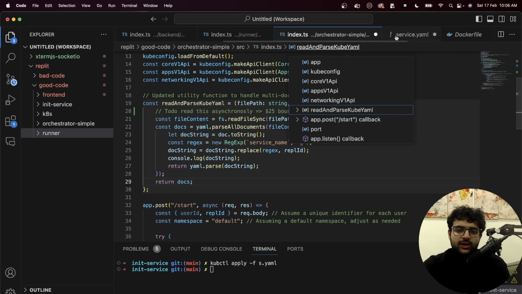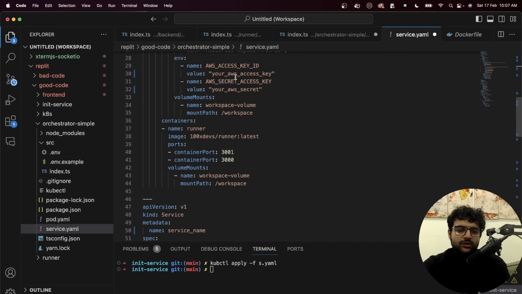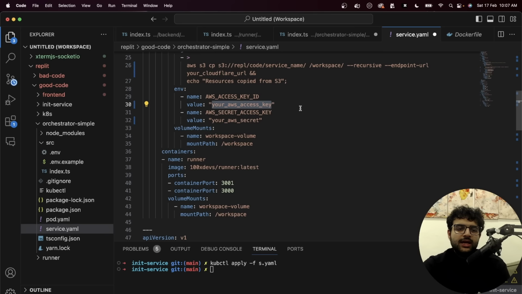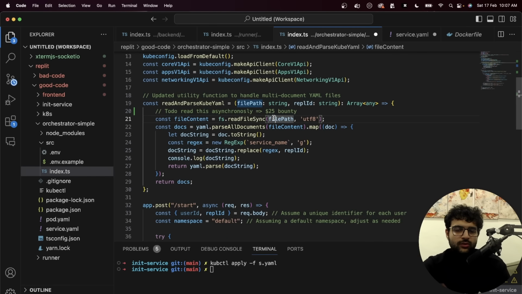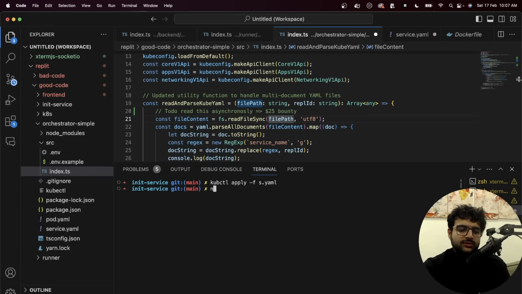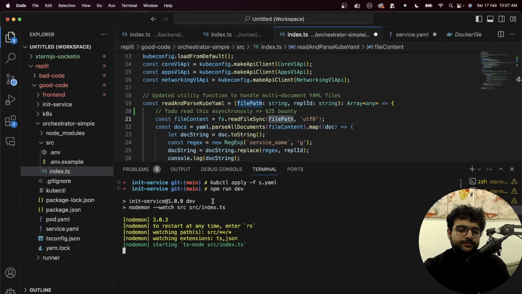The next thing you should do is replace all of your credentials here with your actual AWS key, AWS secret, all that jazz. And once you do, you're good to go. Number one, start your orchestrator service. So npm run dev.